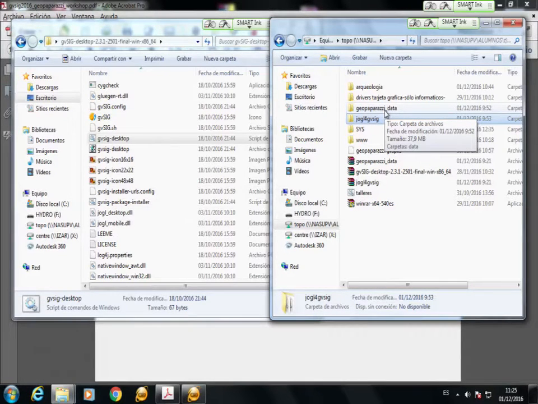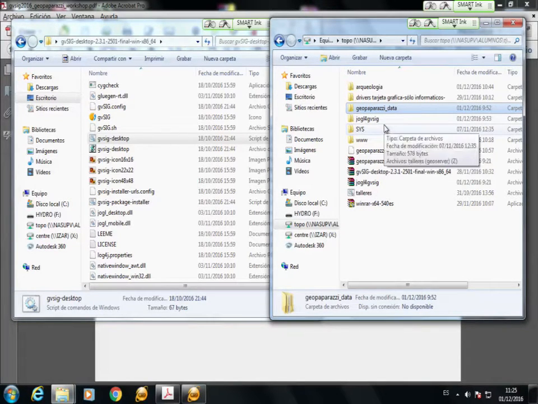There is this folder on your W folder that is called Geopaparazzi data. Copy all the folder on your desktop.